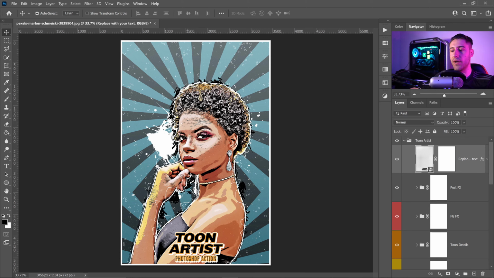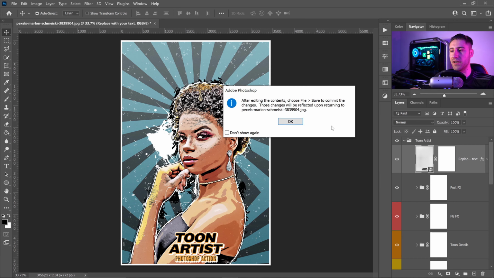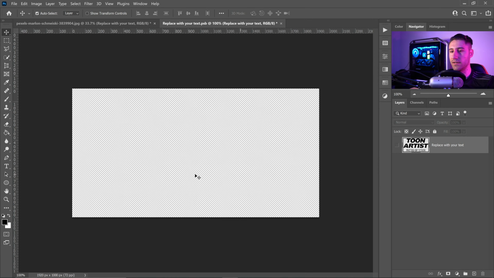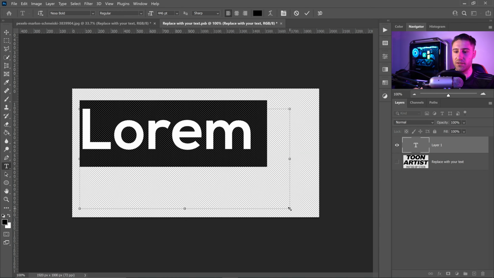If you wanted to edit the text, and let's say you wanted to put in some custom text right here, you would double left click on the smart object, the message will pop up, you go ahead and press OK, and in here you can hide this one, get yourself the text tool, left click and drag this out, and then type in your text.